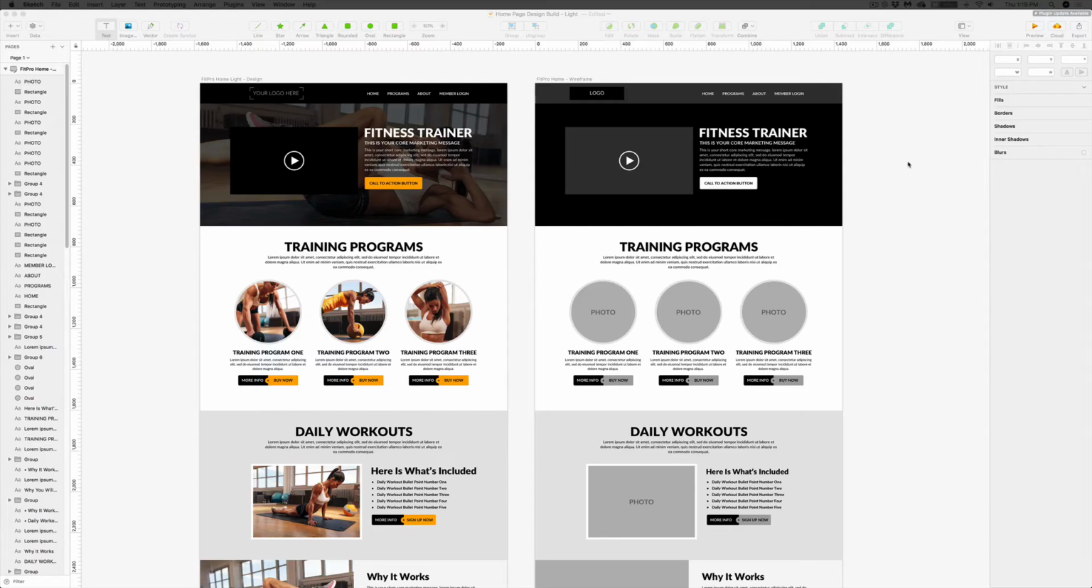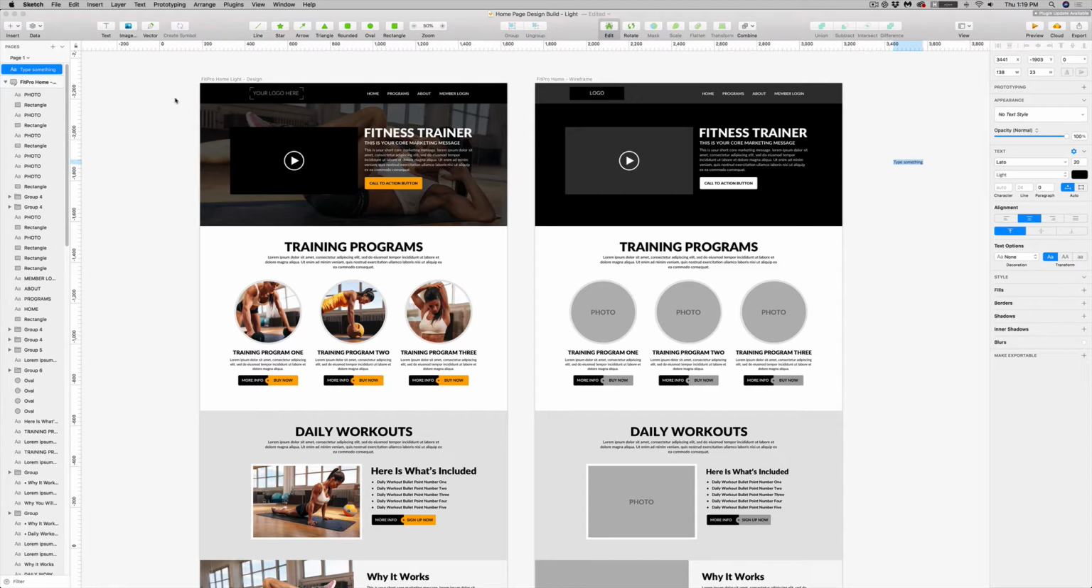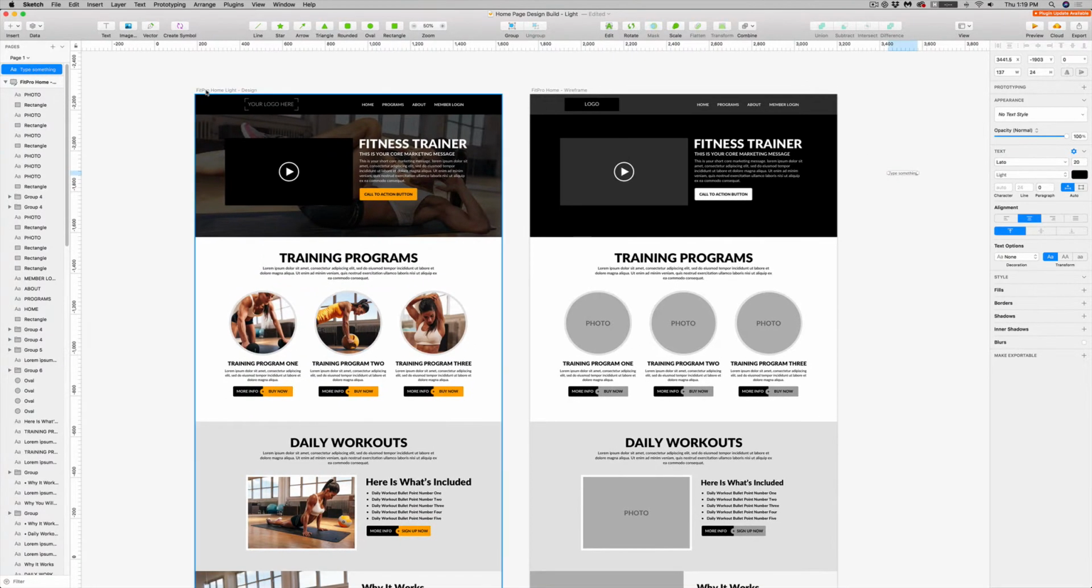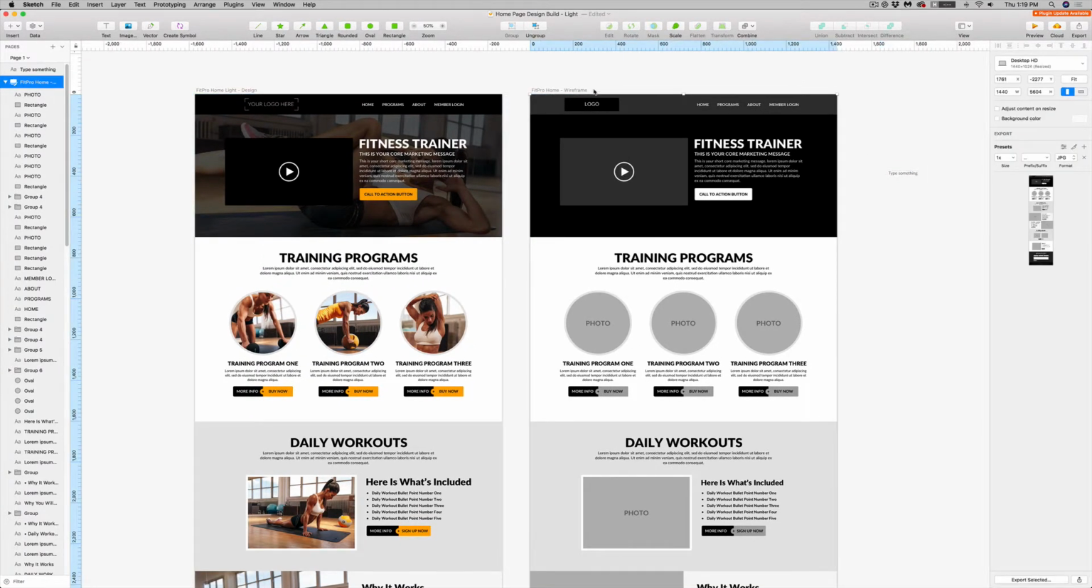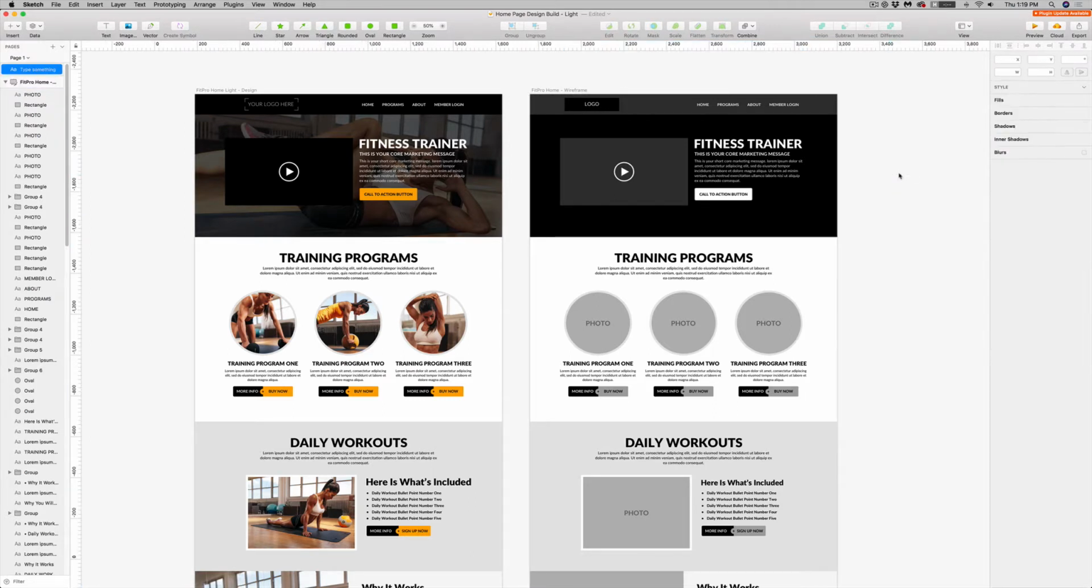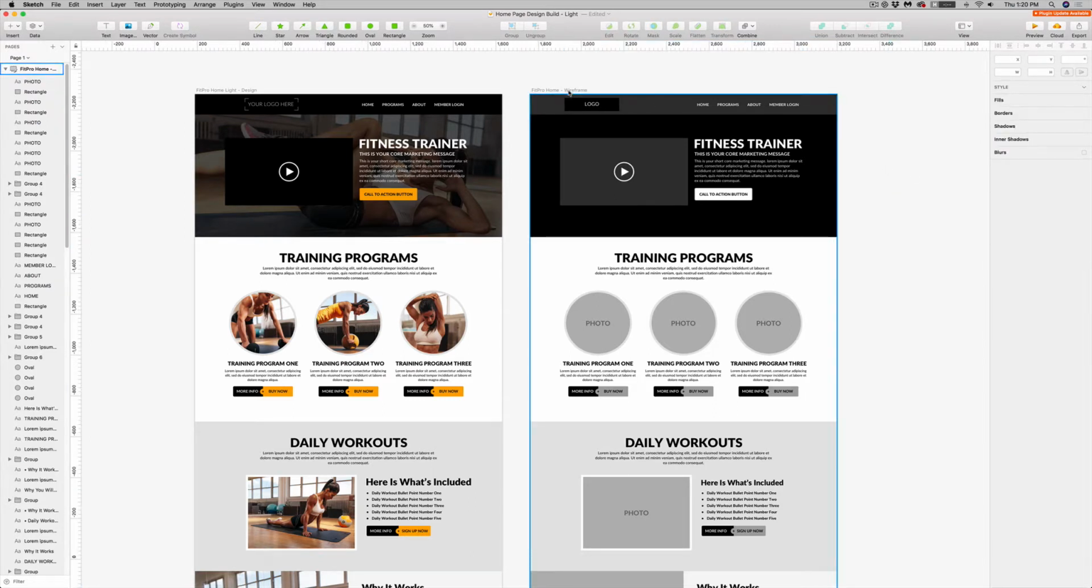All right guys, let's get started here. So what I have going on here right now is I have Sketch opened up, and within this Sketch file, first off, I have the wireframe that you previously had created, and that is available within this module for you to download.